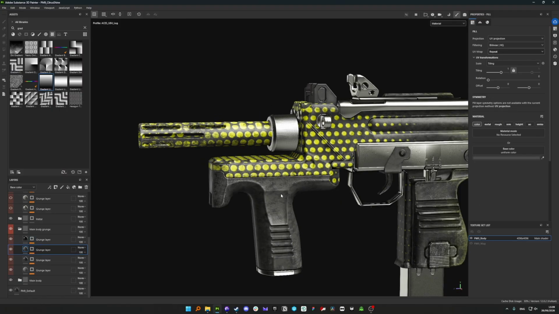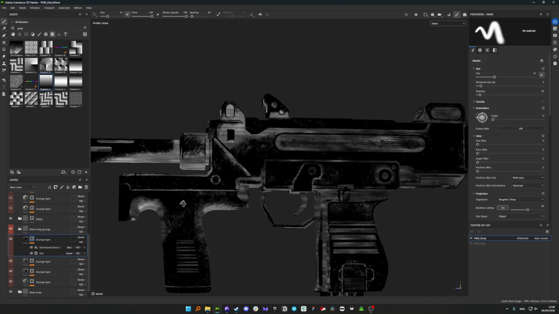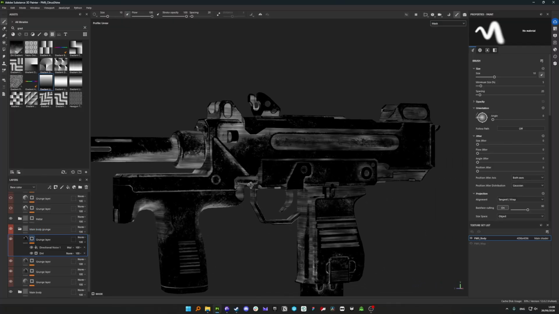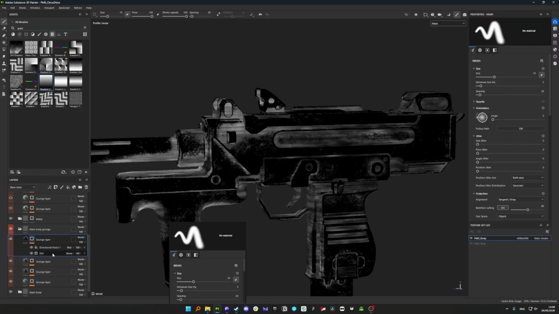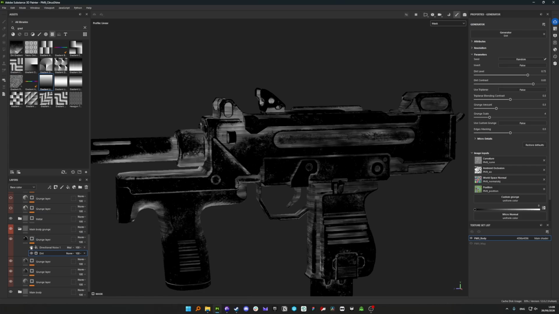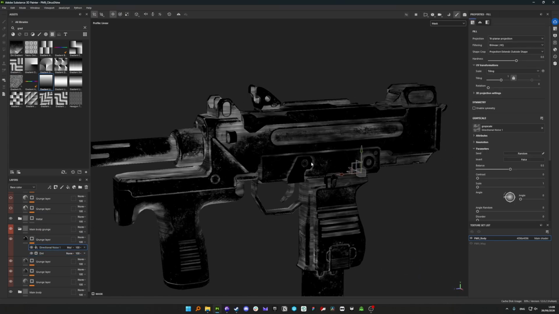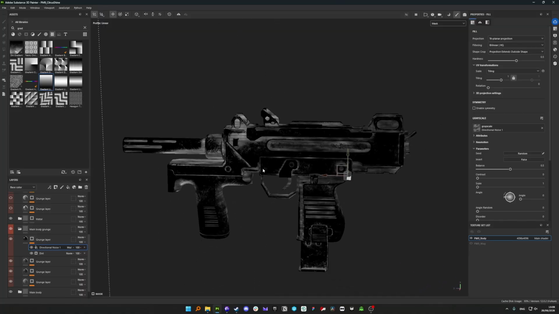And for the last layer, it is just some directional noise combined with the dirt generator. So again, this is something you just have to play with and figure out what looks nice to you. I sometimes like using directional noise, especially on metals.